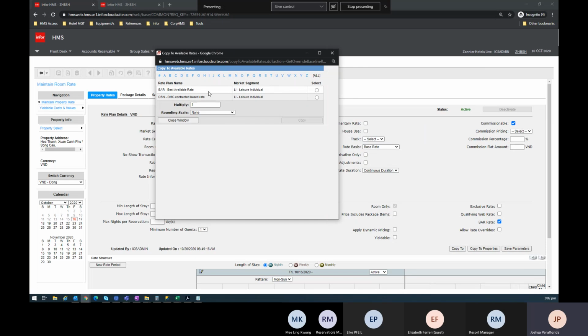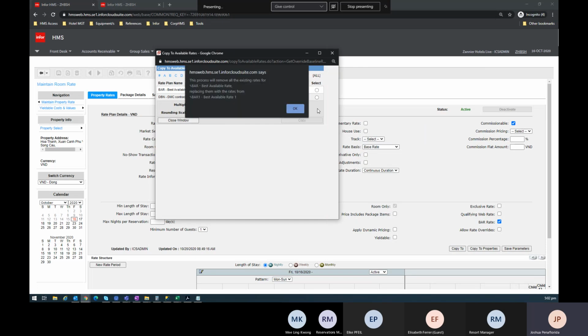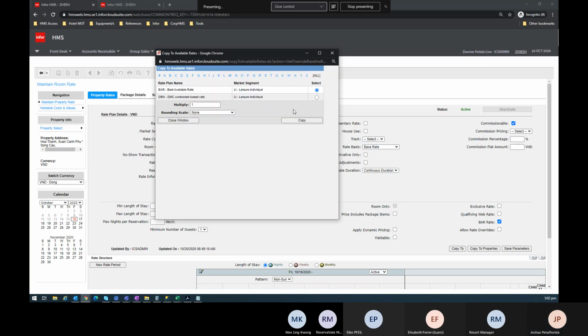and from here, you can select the best available rates, and you can do a multiplication. For example, you want to increase the rate by, let's say, 50%. You can do that one right here, and with the rounding scale.